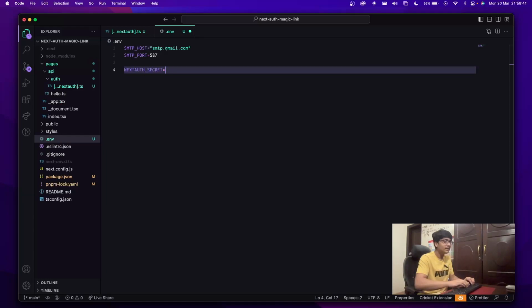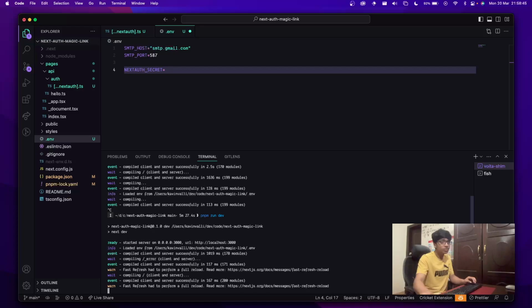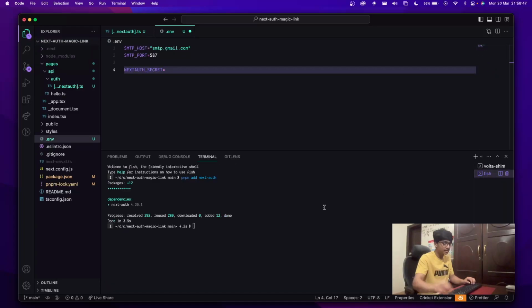You can add any random string over here, but they do suggest you use OpenSSL's CLI. Most machines do have OpenSSL installed nowadays. If you don't, just add a random string. Else you can do openssl rand -base64 32. You can copy this and then paste it over here.